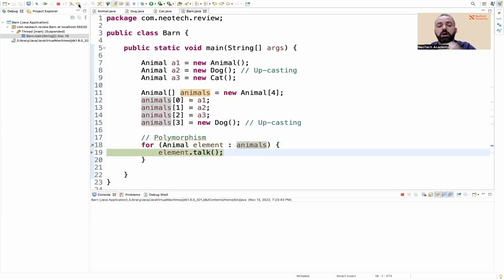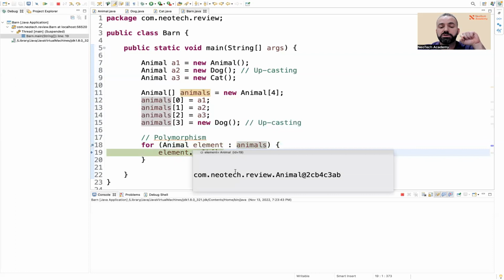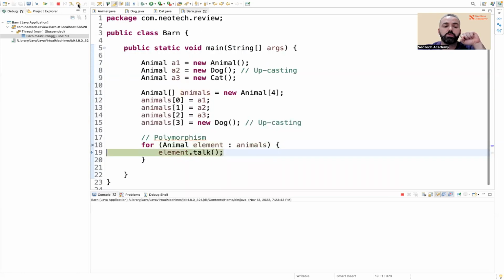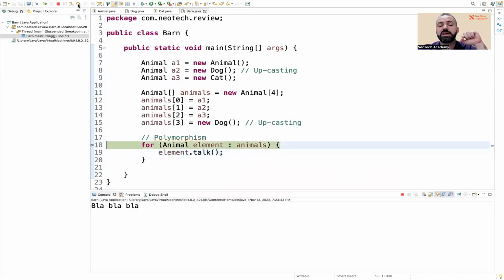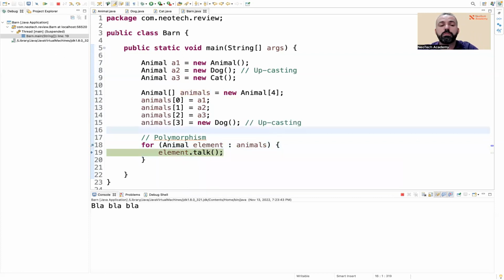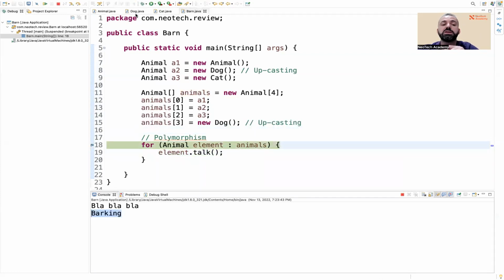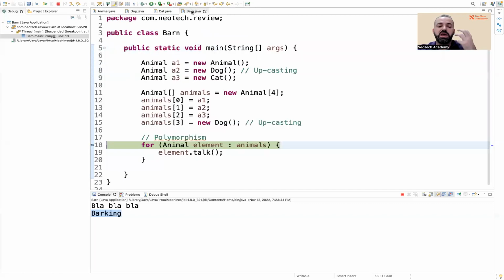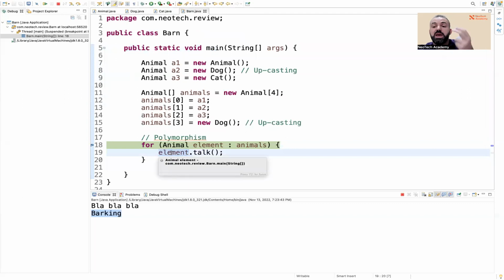We get the first one. And when we make it talk, since it is an animal, if I hover the mouse, it will talk as an animal. So it will say blah, blah, blah. That's why when we debug, that's what it does. When we get the second element, even though that's an animal, actually inside there, that's a dog. How do I know? Here it shows me that's a dog. And when we make it talk, you'll see that it's not saying blah, blah, blah, but it is barking. It is using the talk method from the dog class. Why? Because even though it's an animal, it's behaving as a dog.